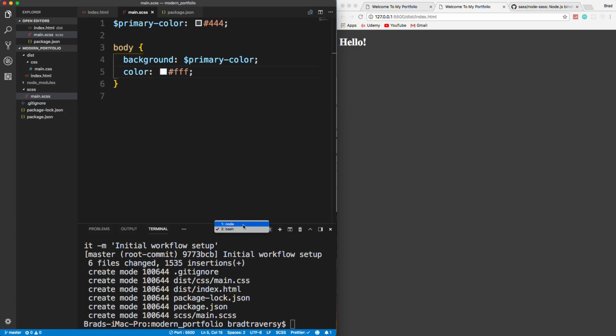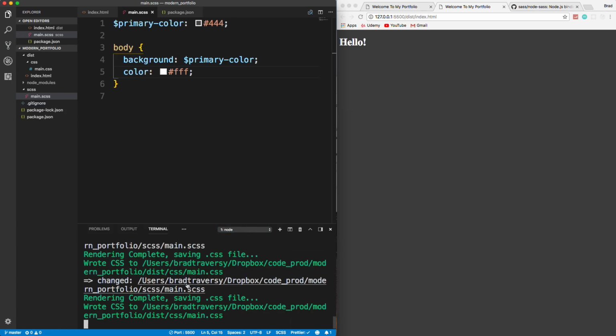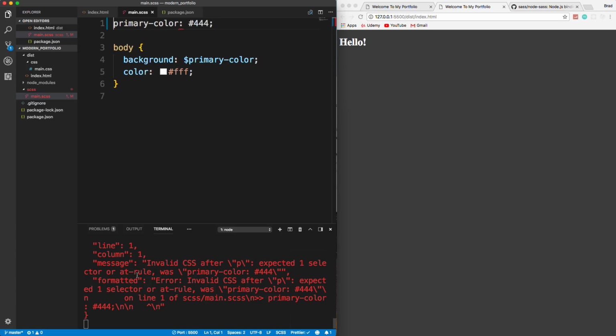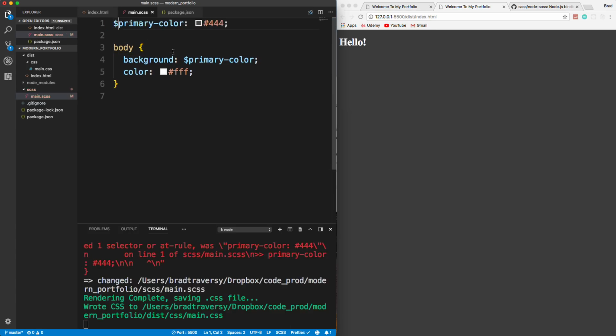Let's go back to our other terminal where our Node Sass is running, because you want this to run down here, because if you have an error, like let's remove the dollar sign and save, you'll see Sass will actually give us an error and tell us where it is and what's wrong. So let's put that back.